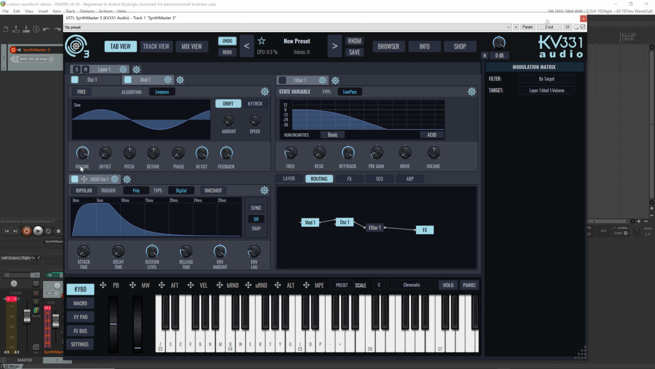When the volume of the modulator is at 0, this is how my oscillator sounds. But if I increase the volume of the modulator, this is how the phase modulation affects the oscillator. I am just going to add a new envelope to change the volume of the modulator here.